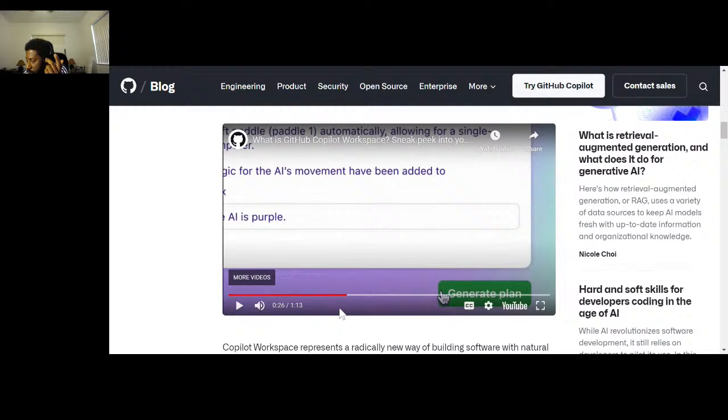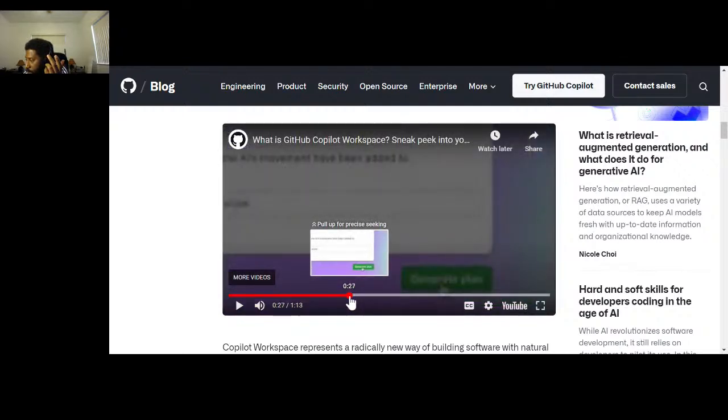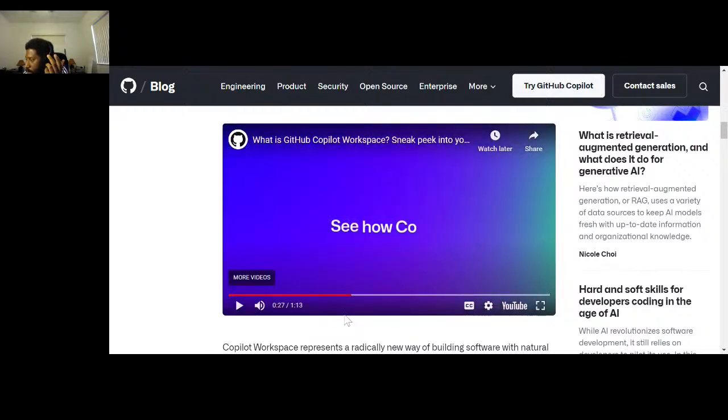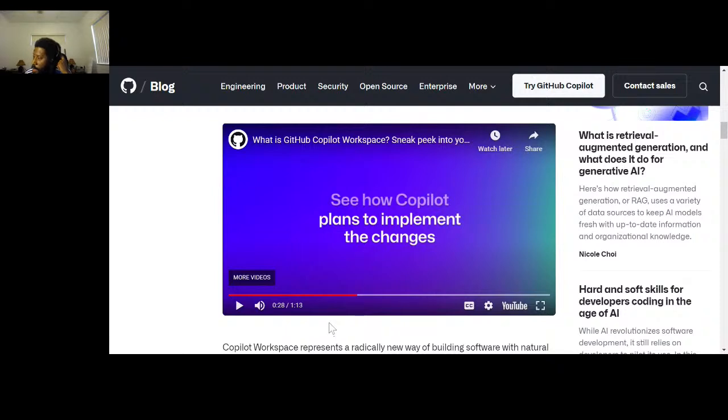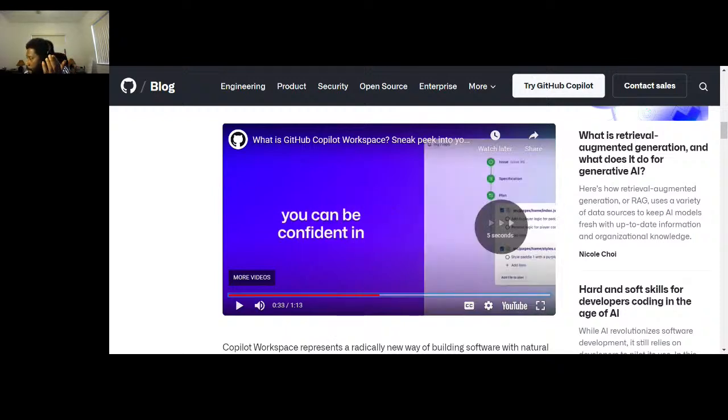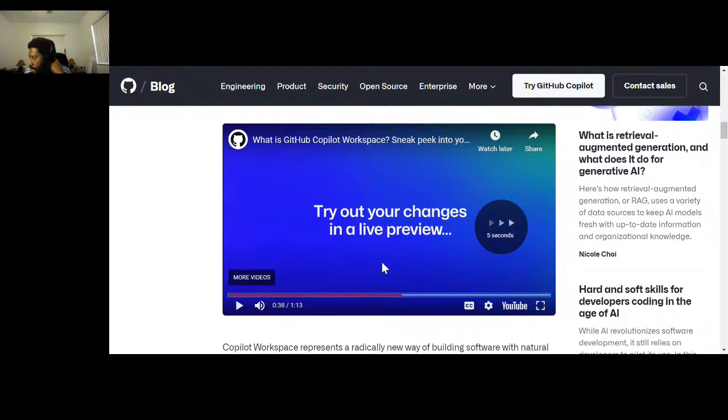So then you're going to generate a plan. See how Copilot plans to implement the changes. Okay, so it'll show you. All right, so it came up with a plan, and it says like add. Oh, does it go to this so I can see it? No, it doesn't. Okay, hold on.